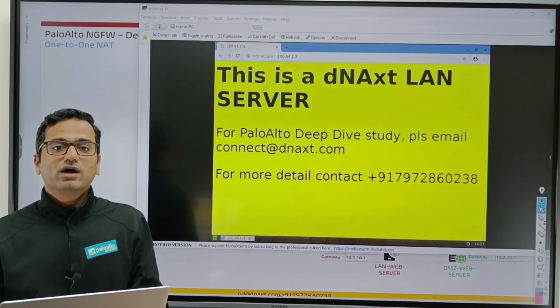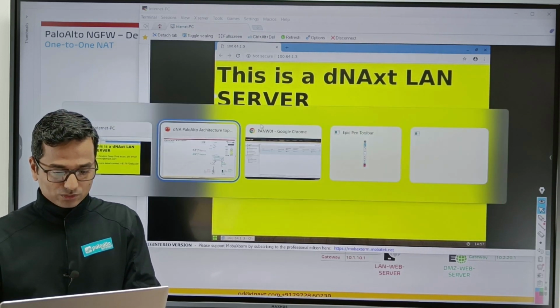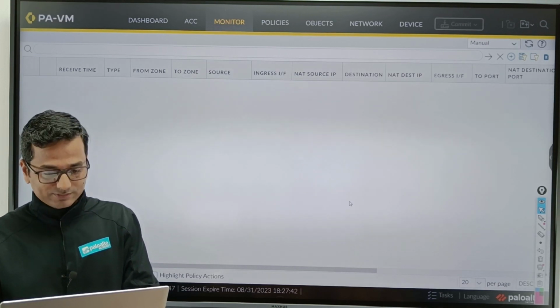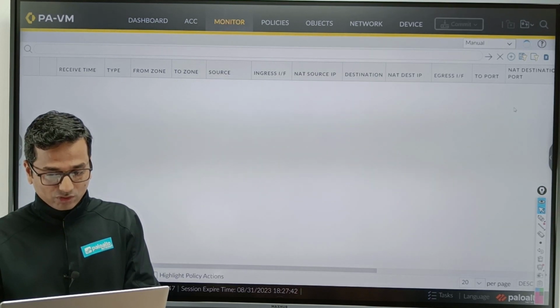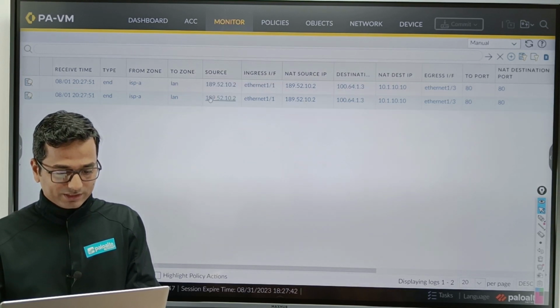So let's go and check the logs, whether translation happened or not. Go to the firewall, monitor. Under monitor you can see the logs. You must see the logs. I hope logging is enabled on the security policy which we have configured by default. Yes, guys. Look at over here.